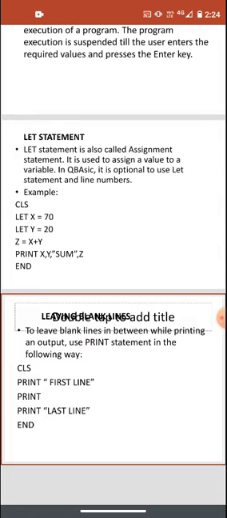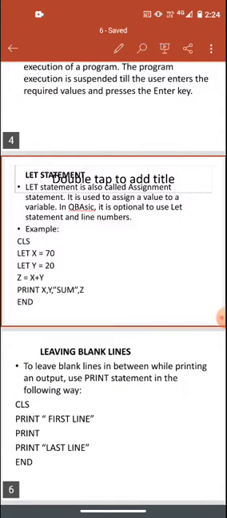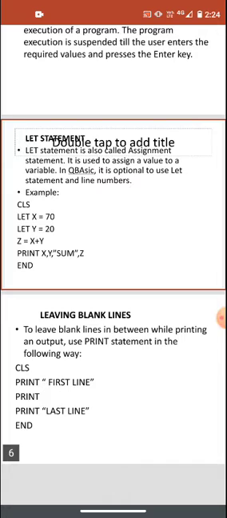So z equal to x plus y will give you the sum of x plus y, that is 70 plus 20, 90. The print statement will print the value of x, that is 70, then y, 20, and sum will be printed as it is since it is in double inverted commas. After that it will print 90 for z, as z doesn't have any double inverted commas, and after that the program will end.